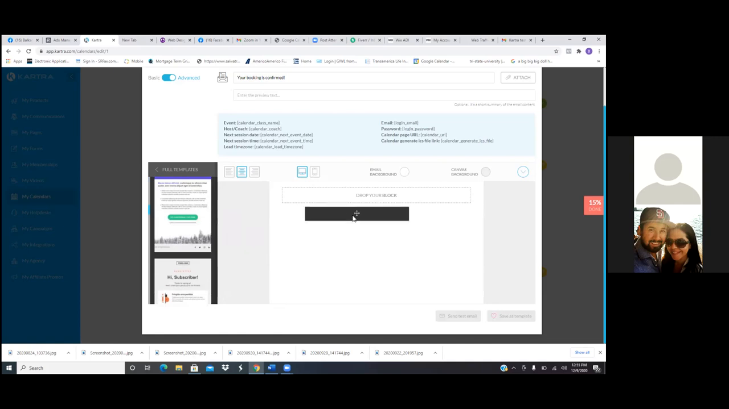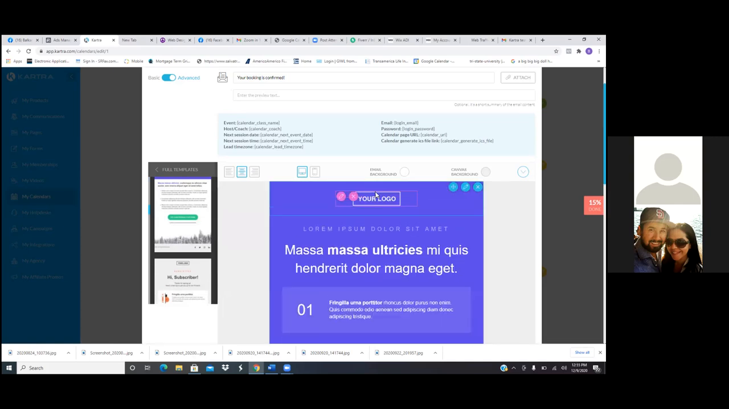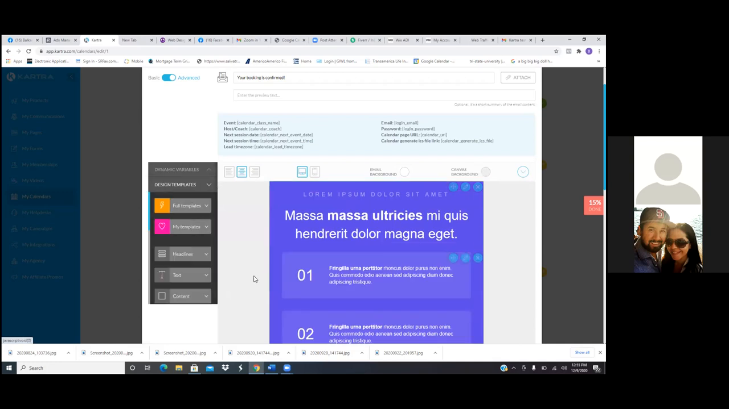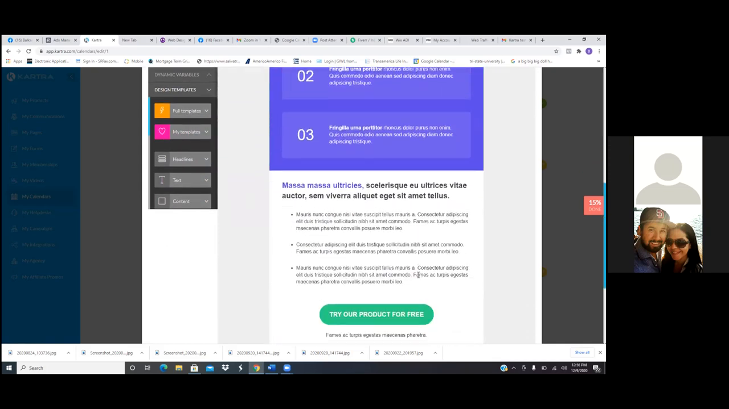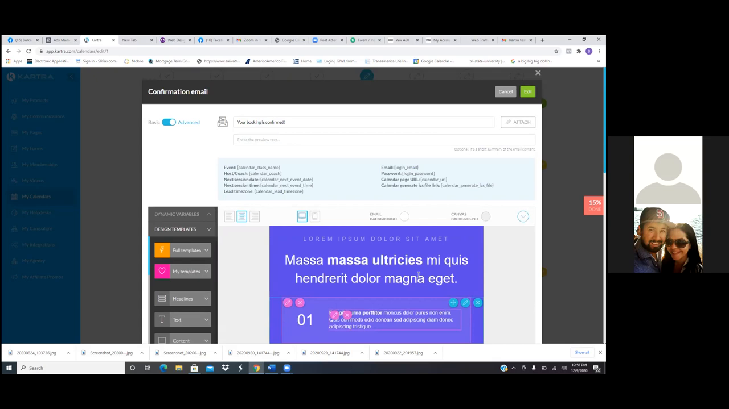There you go. Drag it over, drop your block right there. Perfect. So now you can start building around it and you can change the color. You can change everything. You can X out if you don't want that part. You can X out the one, two. You can do whatever you want. It's just a template. Okay. Or you could just go back to basic and leave it in basic.